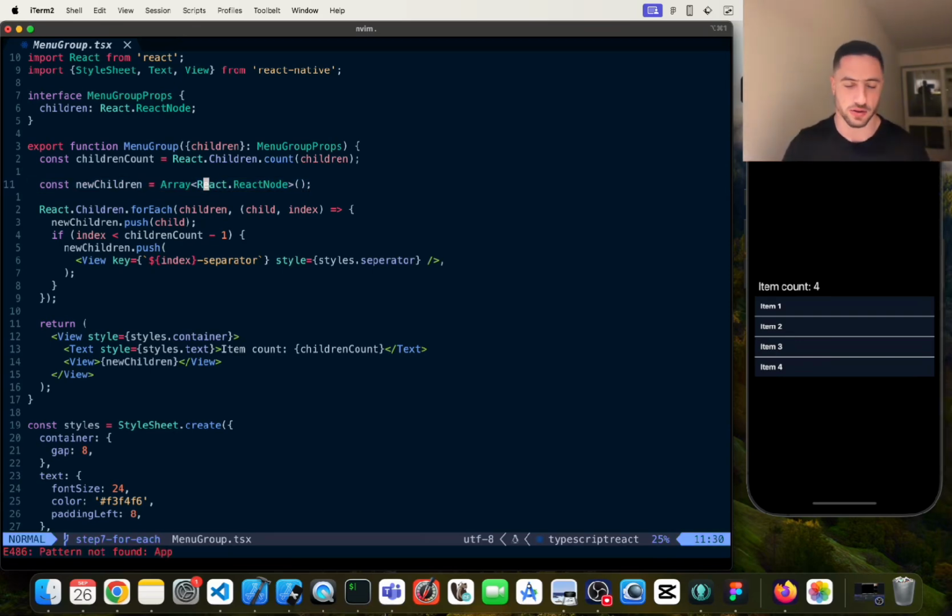So as you can see here, we're calling React.Children.forEach, which again accepts the children and gives us a callback with the child and index.